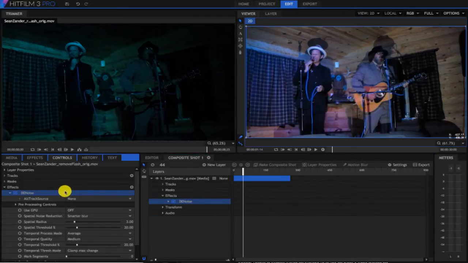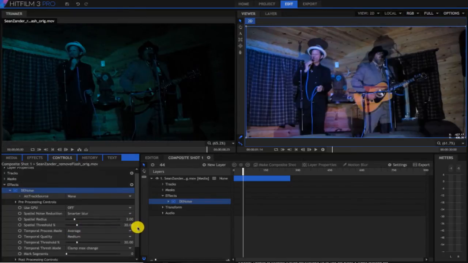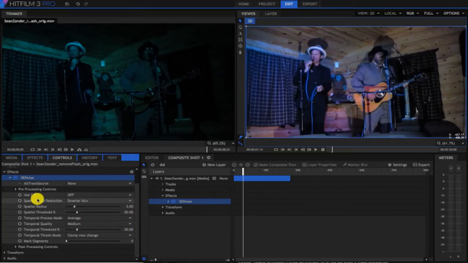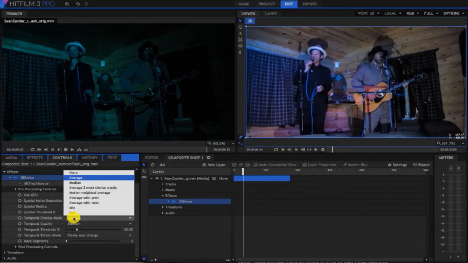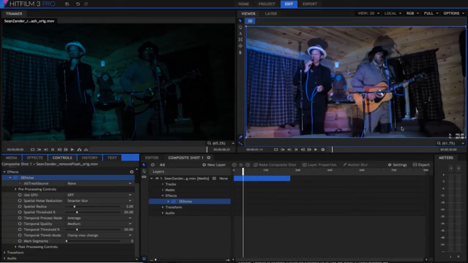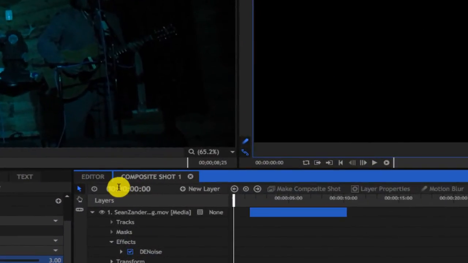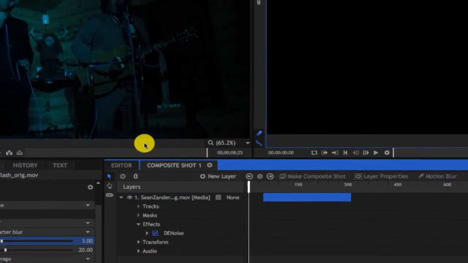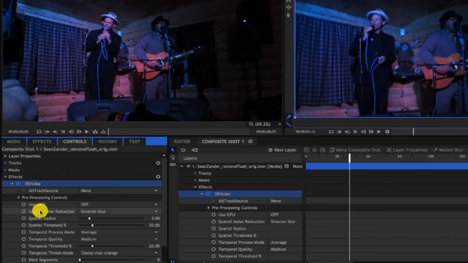With Denoise, we can get rid of noise in this clip using some of the spatial noise reduction controls. We can also use the temporal controls to actually get rid of that flash we saw when we played through the clip. We can do that by setting keyframes. Just a little side note. If we want to change the timecode to frame numbers, we can right mouse click and see a pull down menu and choose display as frames instead of timecode.